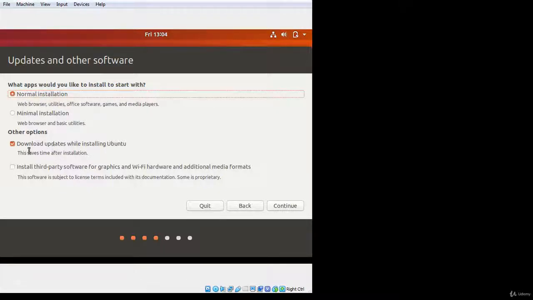Other options: download updates while installing Ubuntu. This could help update drivers that you need, so always have that checked. Sorry, this is for software updates. The DVD contains software already as part of the installation. This check will update the software on this DVD if there are updates for it. This one is for updating graphics and other hardware. Always check this one, especially this one.